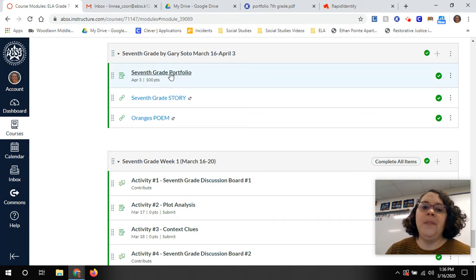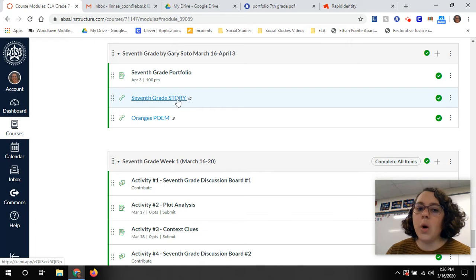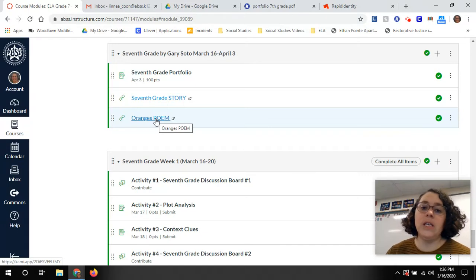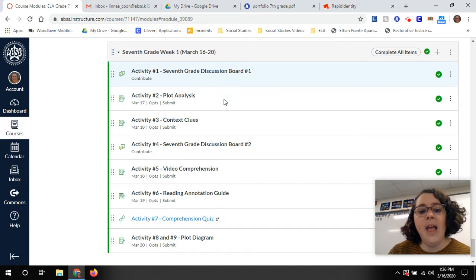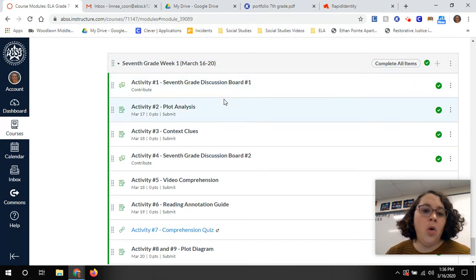So these are the main documents they're going to need for the next 3 weeks. We have their portfolio assignment. We have the story that goes with their portfolio assignment. And then there's a poem that they're going to be using to compare to the story. So here is the copy of the poem. Then down here you can see that this is just week 1, March 16th through the 20th. And they can work at this at their own pace.